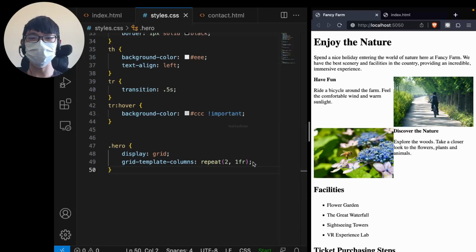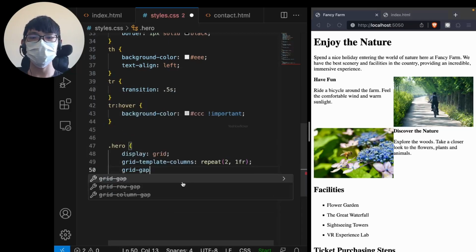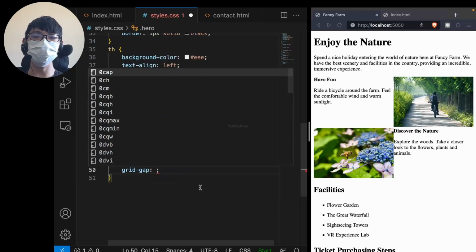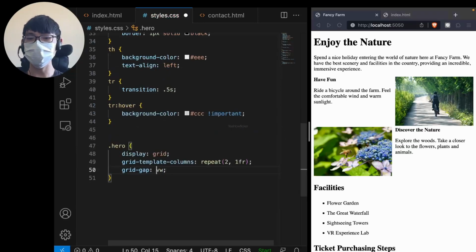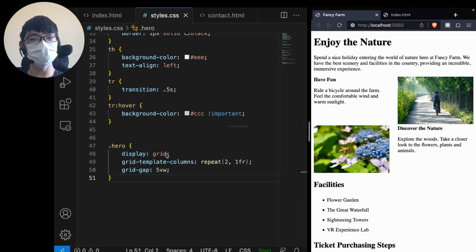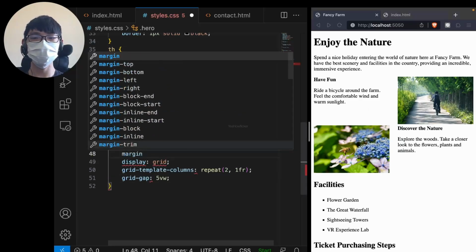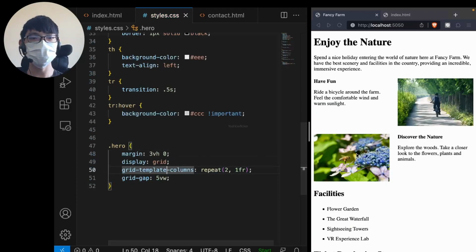Next, I like to create a gap between these 2 columns, and we can do that by using the grid-gap option. Let's set it to 2vw, maybe 5vw would be better. Okay. Let's also give this a margin. I only need the vertical margins, so let's do 3vh 0. There we go.